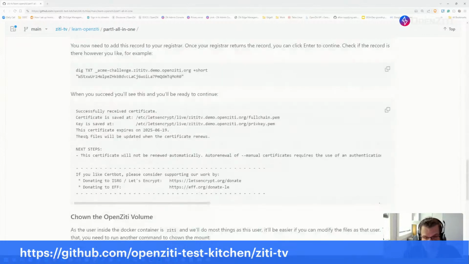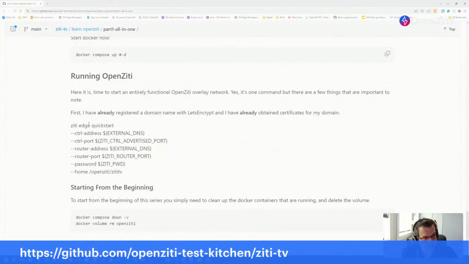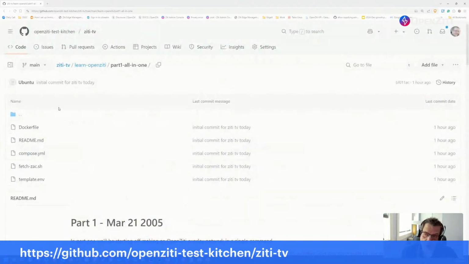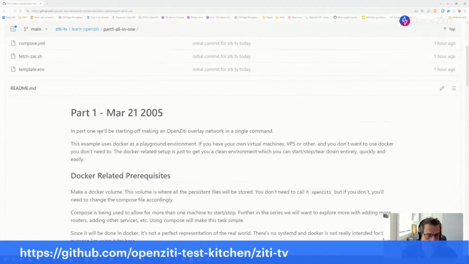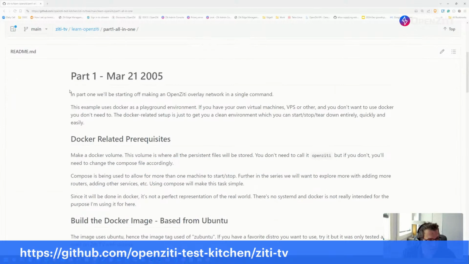All right, so if we look at part 1, it's got some instructions, so you can actually go through it. I did a whole bunch of stuff out here. You can go and read it. We're going to read it together, go through it together, and we're going to just skip some of it. So first one, let's see, part 1, March 25th, 2025. All right, typos happen.